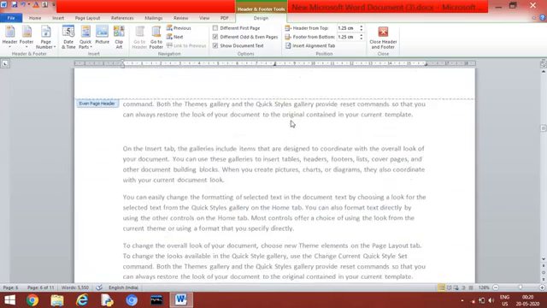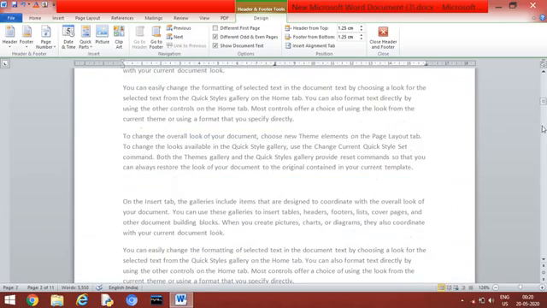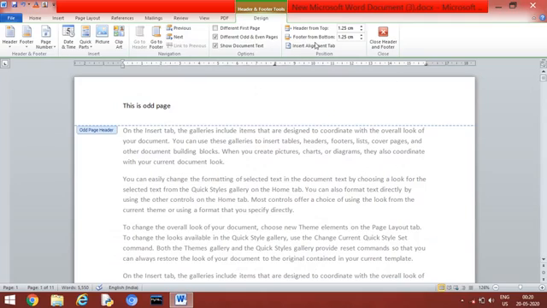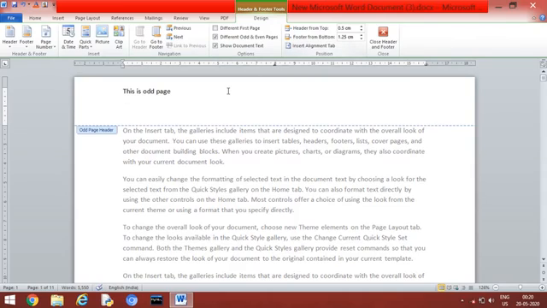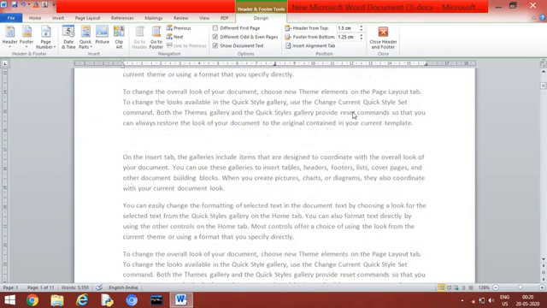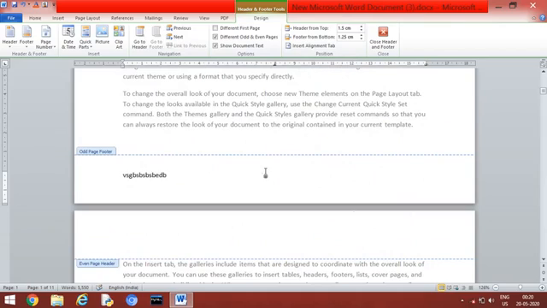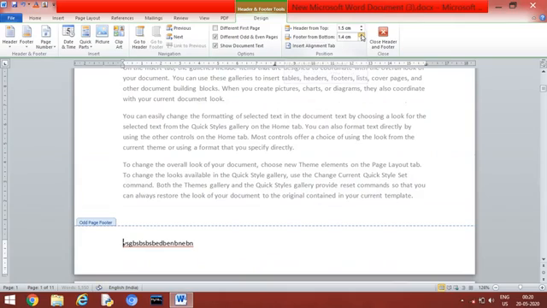Now, suppose you want to adjust the position of the header. You can just click like this and adjust the position like this. Similarly, if you have written something in the footer and you want to adjust its position, you can just adjust it like this. Okay, so that's how we use header and footer in MS Word.